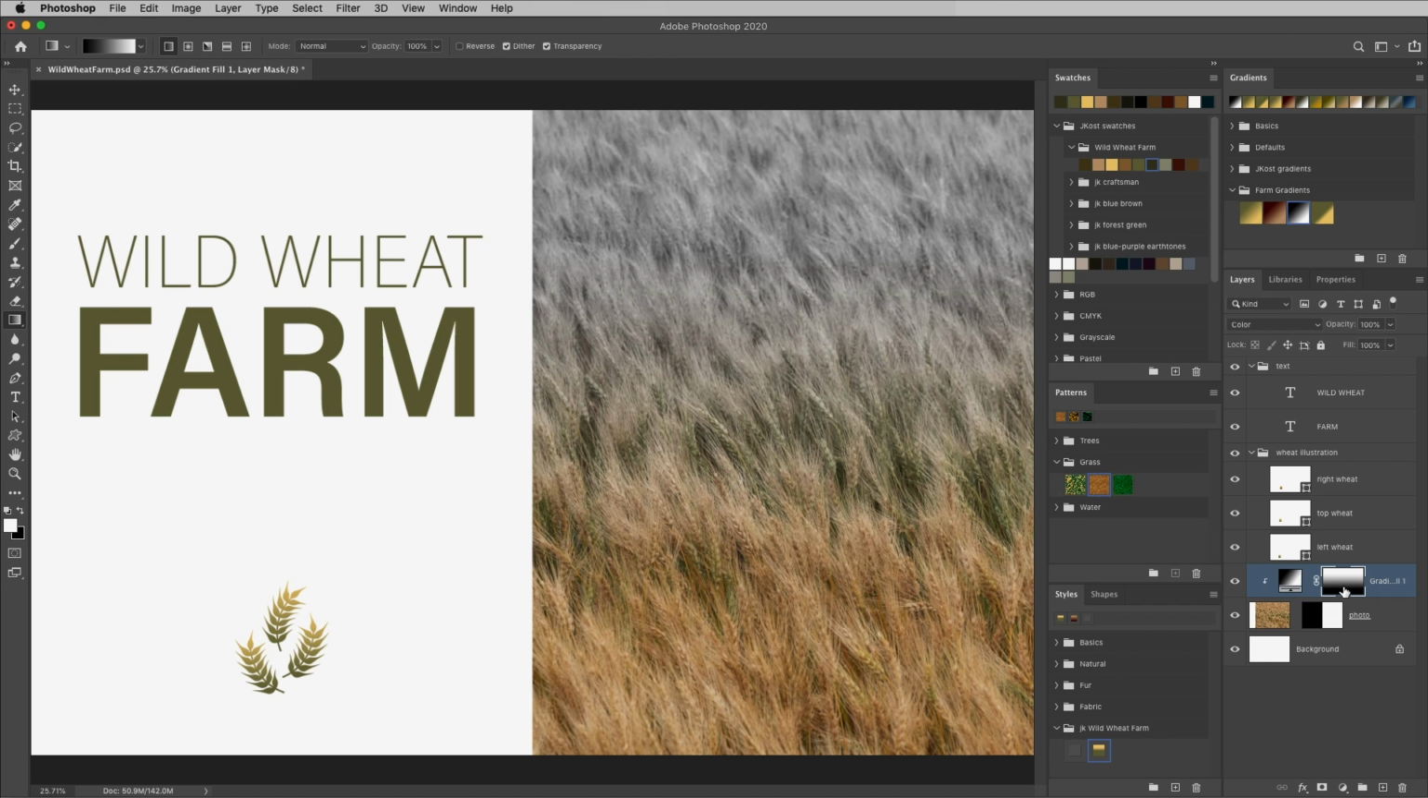Now, applying presets to layer groups is an efficient way to change multiple layers at one time. I'll select the wheat illustration, but before I drag a gradient onto it, I want you to notice that if the shape layers have a fill of a gradient, then each shape layer is filled individually, so each one of these gets its own gradient. If I drag and drop a gradient from the gradients panel onto the wheat illustration, it's going to treat them as if they're a single unit.